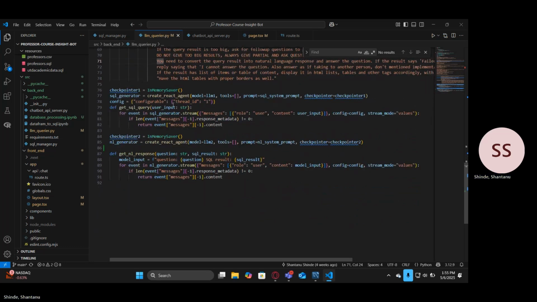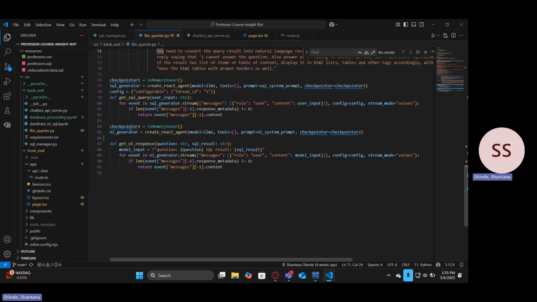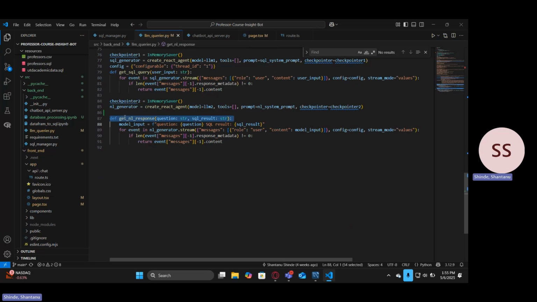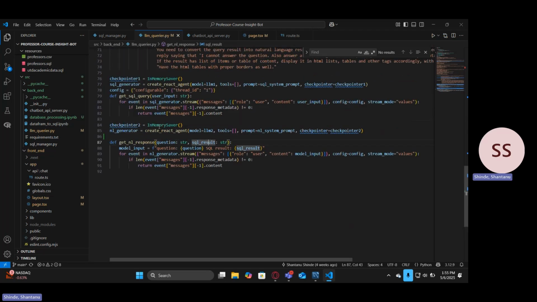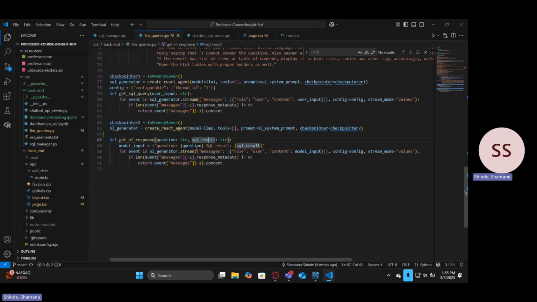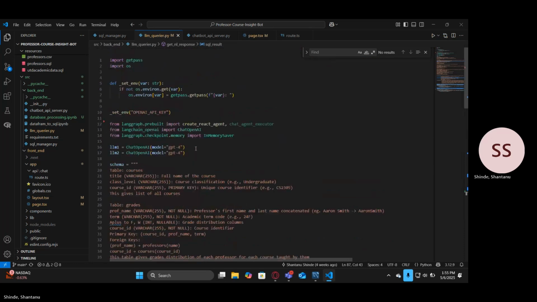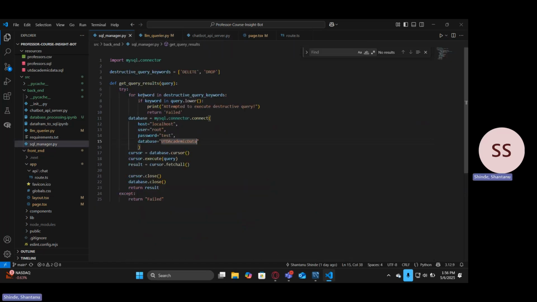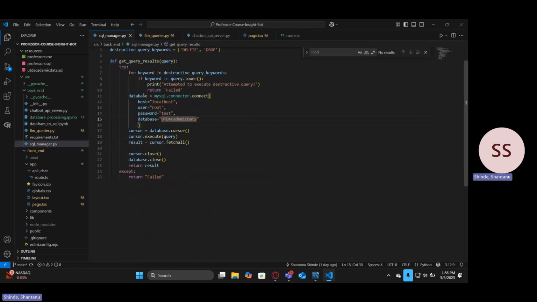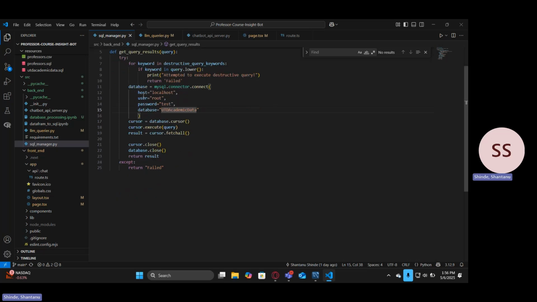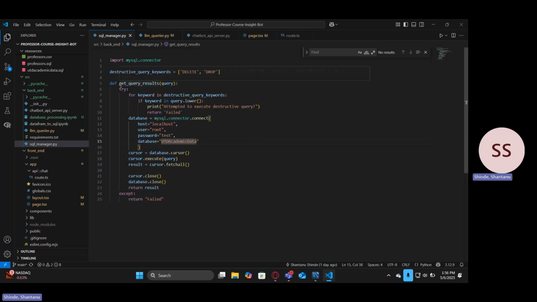And in the second case, we pass the initial question that was asked as well as the result from the SQL database. Here we are creating both of the models, and we have this function which basically takes in the user input and passes it to both of the models and then gives back the result. And we are using the LangGraph library for this. Then we have the SQL manager, which handles the execution of the SQL queries, connecting to the database and those things.